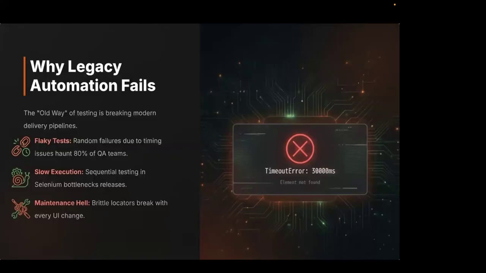The first one: we are seeing a lot of legacy automation failing on CI/CD pipelines nowadays. Why are we seeing these problems? One of the most important reasons is the flakiness in test cases. The test cases start failing randomly, and the next time they start passing randomly again. That is because there is a lot of flakiness in at least 80% of QA teams. That is why the CI/CD pipelines are very unstable. And then the slow execution.